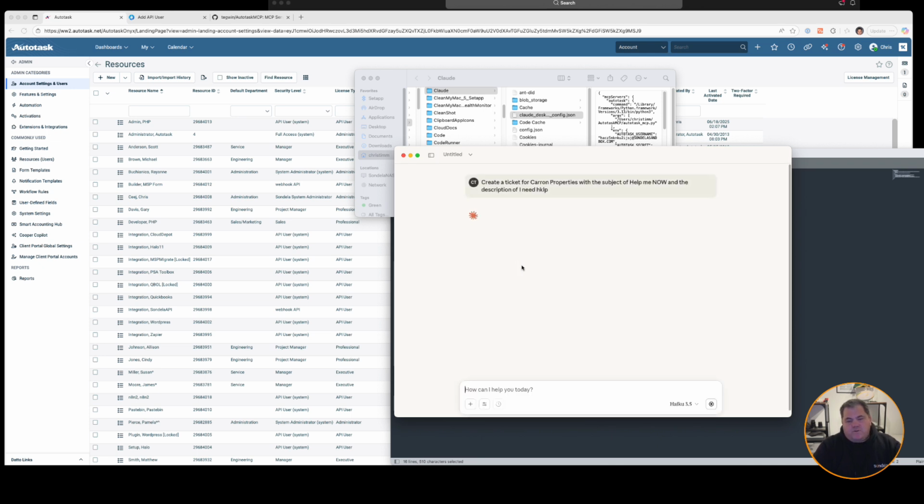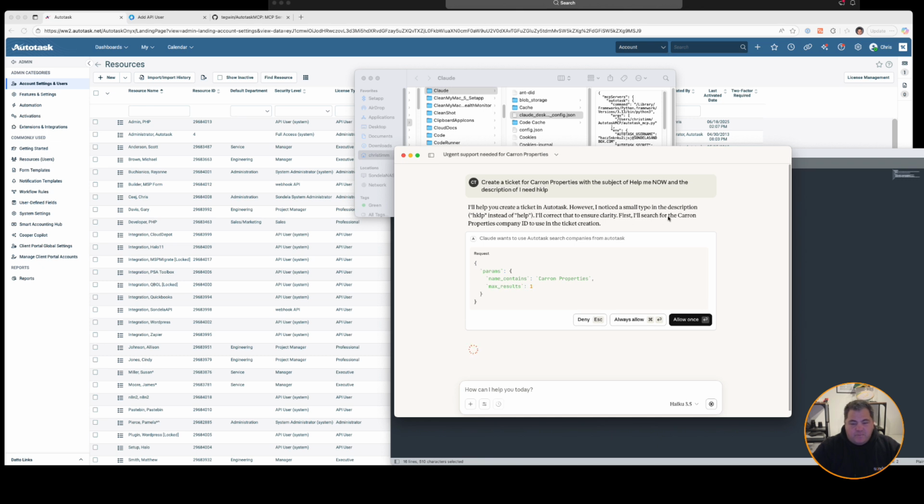What this will do is it'll go away and talk to that MCP server and say, hey, I'm going to go create this ticket. So it says, however, I found a small typo in the description. Do you want me to change this? Yes. Now, one of the things it does is it needs your permission to go ahead and do all of these things. So you can do this allow always or allow once. So I'm just going to say allow once.